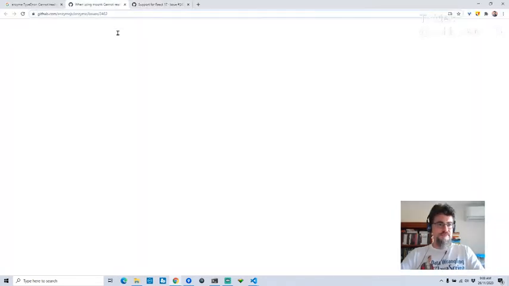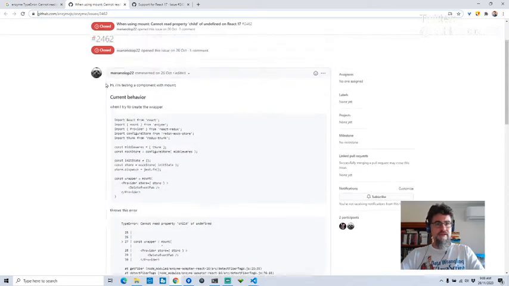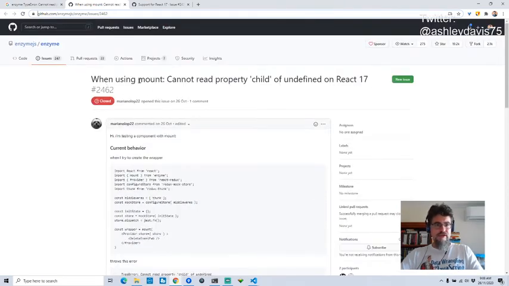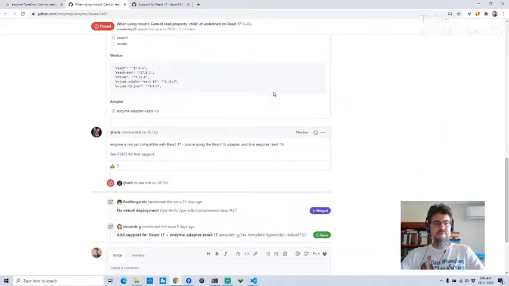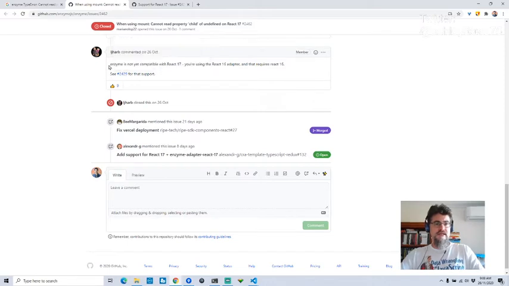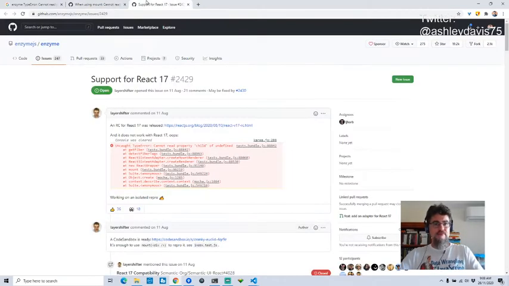I looked up this issue here, which was related to issues I was having using the mount function. It specifically related to React 17, and I double checked that is what I'm using. I am using React 17. I got down to here, and it says Enzyme is not yet compatible with React 17. You're using the React 16 adapter that requires React 16. So I opened up that next page, and it's an open issue to support React 17. So I'd hit this brick wall, where Enzyme doesn't properly support React 17 yet.